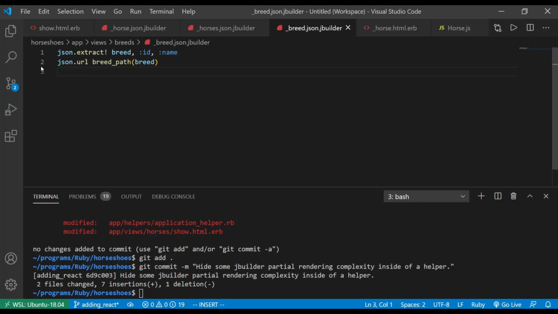I may never use this directly just as JSON for the breed, but I'm going to use it in a nested manner with my horse. So json.extract! from a breed variable, the ID and the name, and then add a new property called URL, which will go to the breed path of that particular breed. That way we can click on the name of a breed inside of the horse card and get back to the breed's show page.